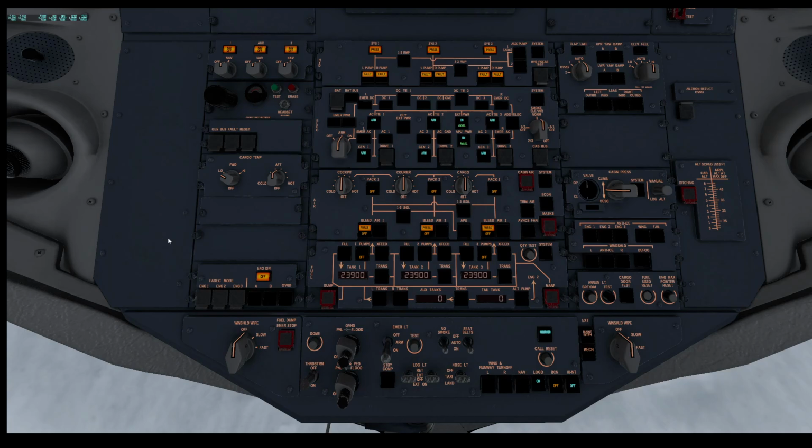Okay, now go down here to where it says APU, right here, APU. Now click on that. And now that's going to start up the APU, and you're going to see it go through all these little sequences here.